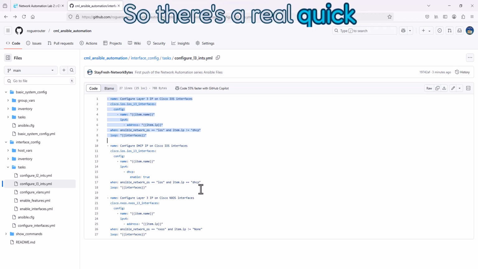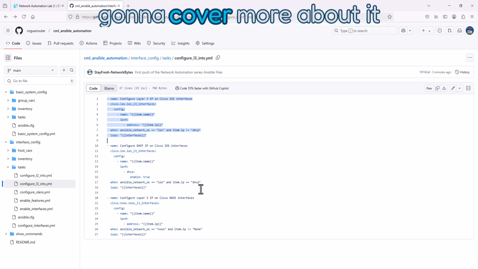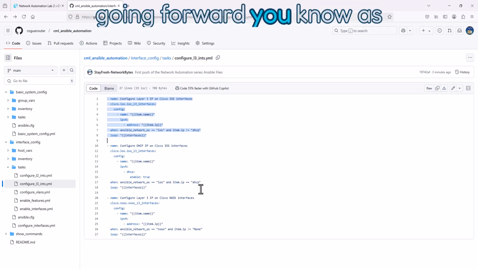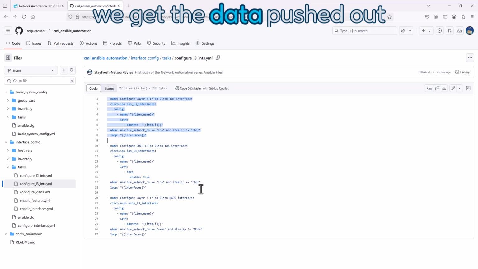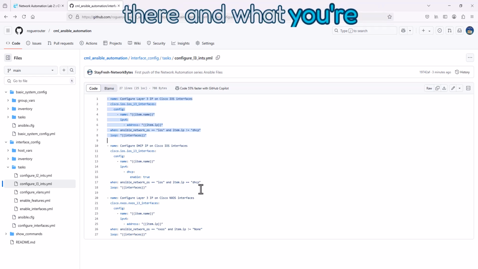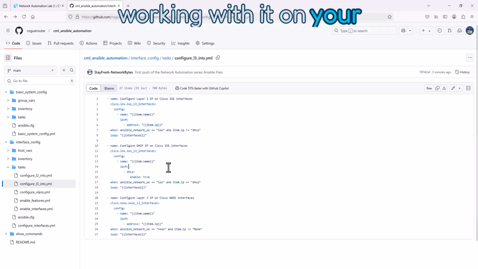So that's a real quick overview of Git. We're going to cover more about it going forward, as we start modifying files and taking a look at it. But I wanted to show you how we get the data pushed out there and what you're going to see when you start working with it on your own.